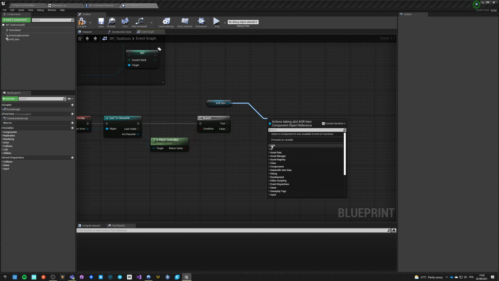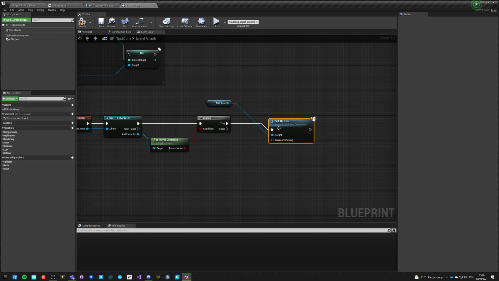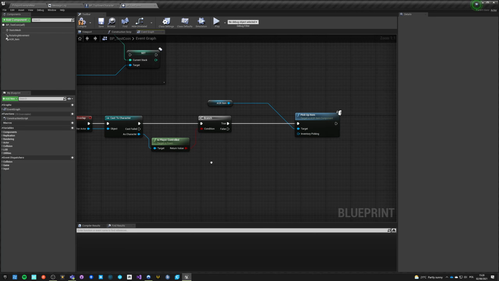Or I will just show you where they are. They're all in AGR, and those are the ones you want to use. So just pick up item. Okay, so we want to pick up item, but we need inventory.